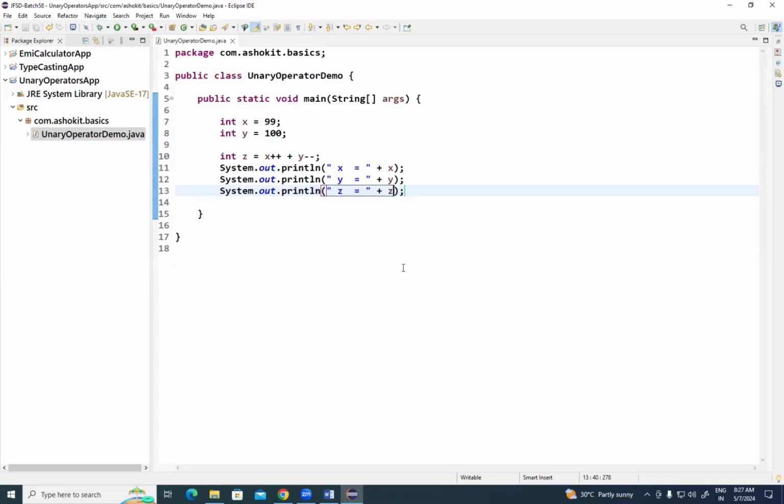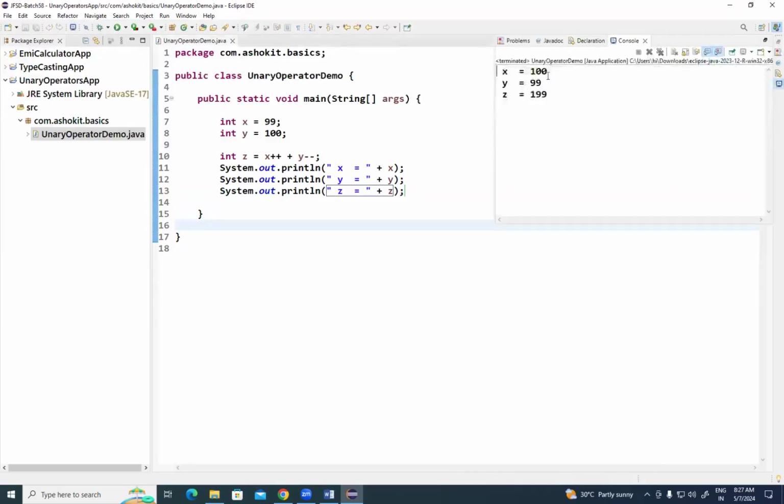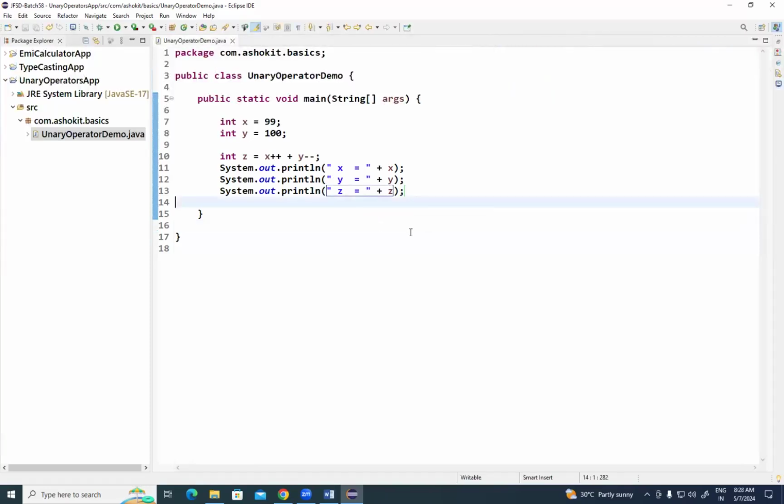Now let us run this code. Right click inside anywhere. Run as Java application. Am I clear? See the output here. How much is x? How much is y? How much is z? Am I clear now? Online folks, am I clear now? Yes, okay, sir.